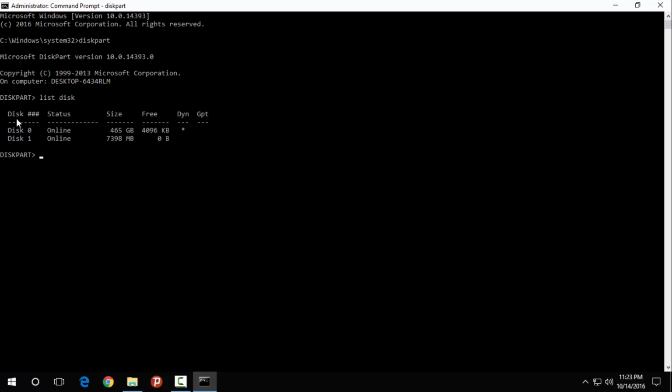Now we have two disks here, that is disk 0, disk 1. Disk 0 is my hard drive, that is around 500 GB, it's showing 465 GB. And this is my USB drive, disk 1, both are online, and this contains around 8 GB.